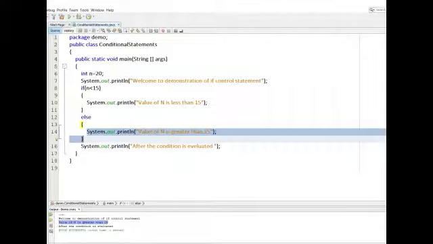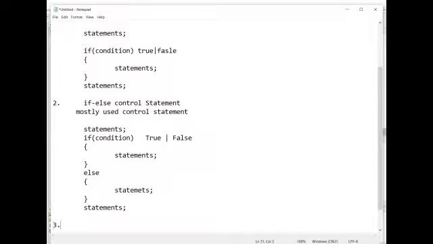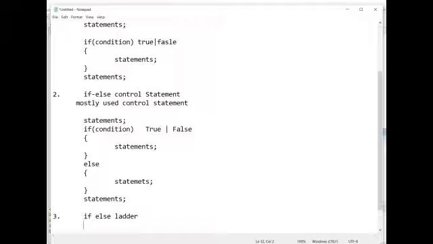Let's move to the third, which we call the if else ladder. Most of the time within programming languages we use the if else control statement, but there exists a scenario where we have multiple conditions, and among these conditions we need to execute only one.